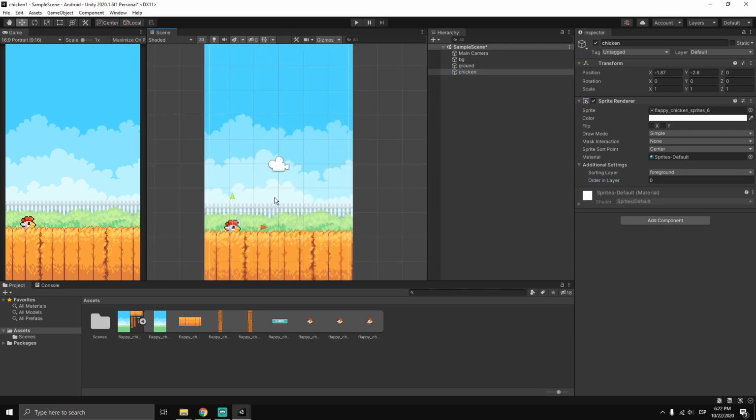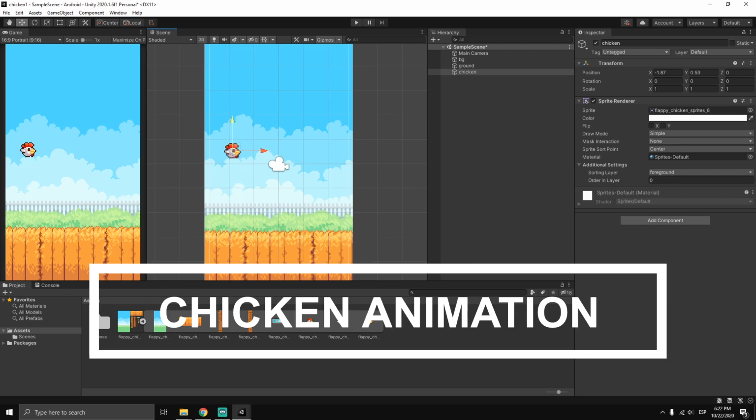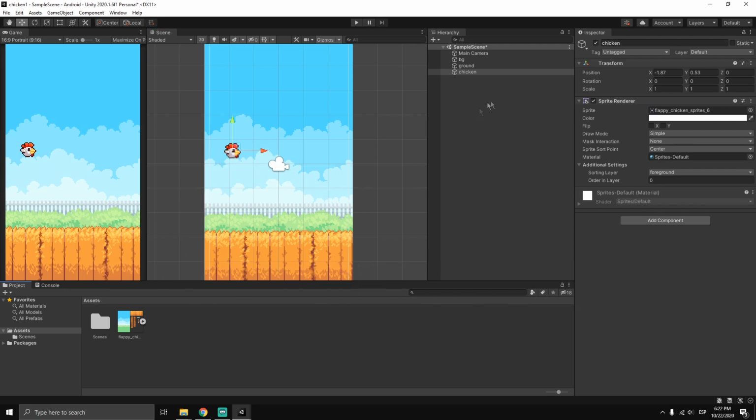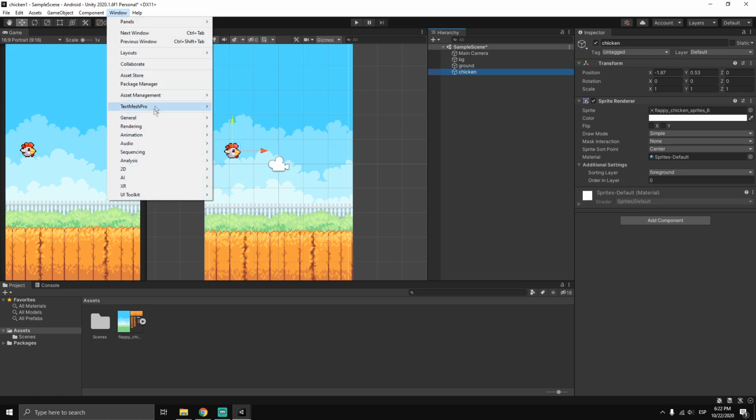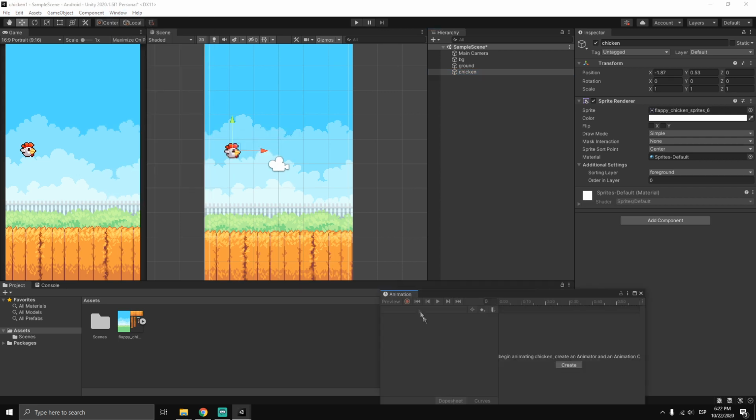And now what we can do is add some animation to the chicken, because the chicken is now a little bit static. Let's add a little bit of animation. So to add an animation is very simple. You select the chicken and we'll have to go to Window, Animation, and let's select Animation. And now you can see that the window pops up, and it's the animation window.